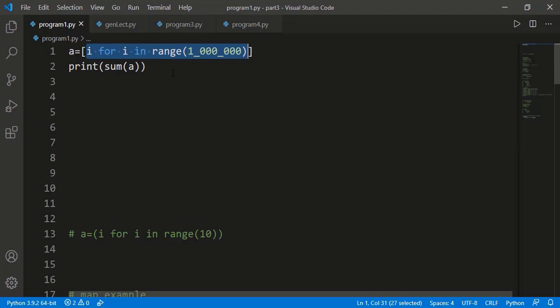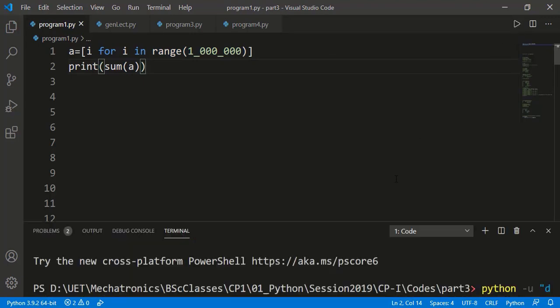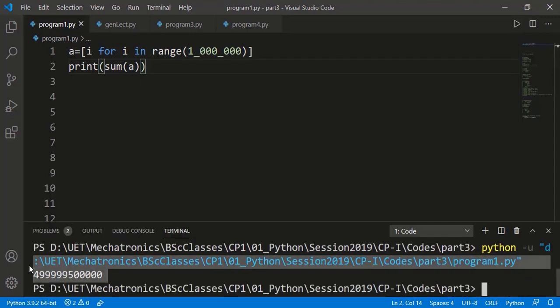So here I have created a list of 1 million integers using the list comprehension and range function. The integer 1 million is not included in this range because numbers generated by the range function do not include the last specified number. But let's say we don't want that to add either. Then I am using the sum function to get the sum. Let's run the code, and this is the sum of the numbers.